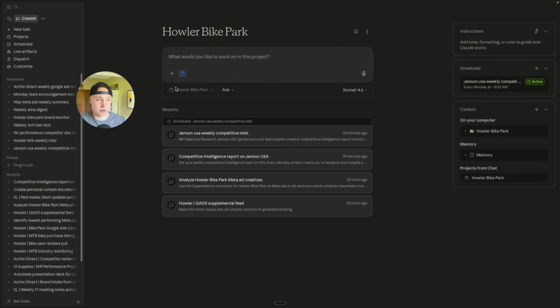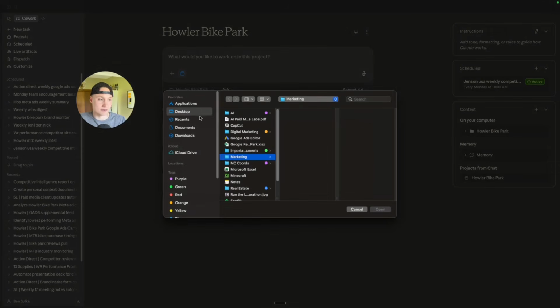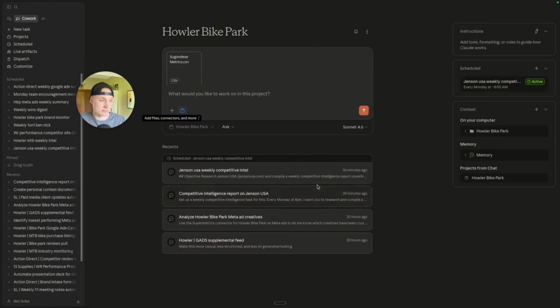So inside of this same project, what I'm going to do, I already have a file on my desktop for this use case, which is just some random metrics here.